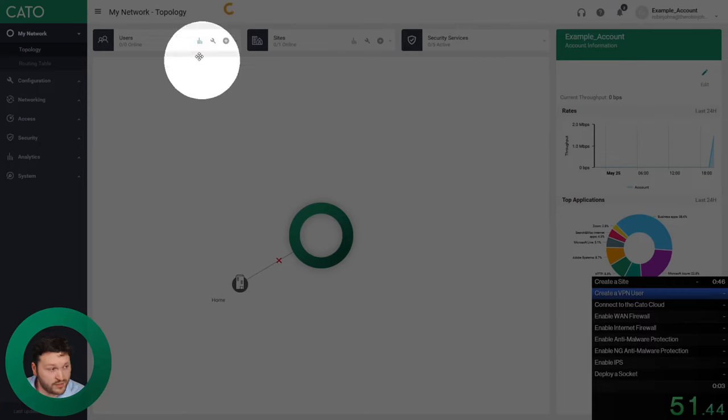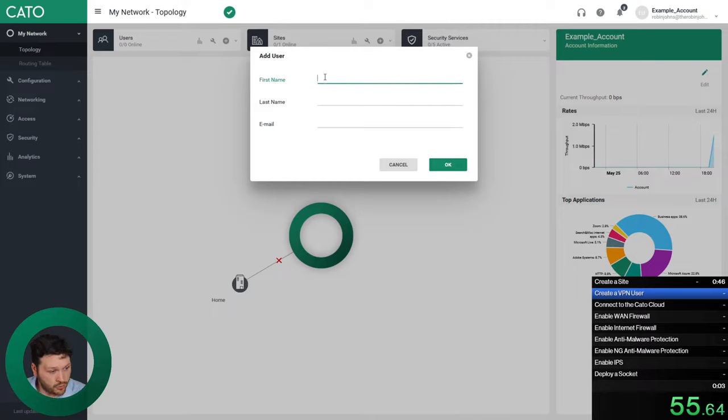Next thing that we need to do is create a VPN user. I'm going to come once again at the top here to my users. I'm going to click on this plus icon, and I'm going to create a user for myself. If I can spell my name correctly, Robin Johns, robin.johns, at catonetworks.com.